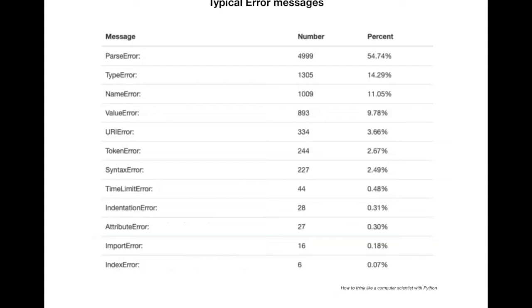Right? So there are lots of types of error messages, but these statistics come from a book called How to Think Like a Computer Scientist with Python. I found this interesting table with statistics from a piece of code, finding the type of error message that showed up in lots of Python programs. You can see that half of the error messages are known as parse errors. Sometimes a parse error is also known as a syntax error, meaning the syntax is not right.